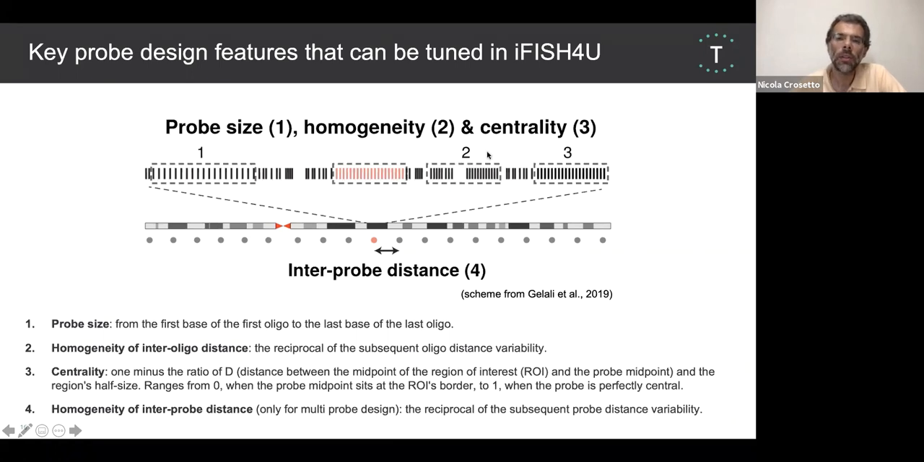You might also want to discard regions where the oligos are not homogeneously spread, as shown here, where you have two clear clusters of oligos, and this might create problems. We can discuss it later. It can create problems by giving split signals. Or you might want your probe to be as much as possible in the very center of your region of interest, and so discard the regions that are more peripheral. So you would end up picking this region that has a small size, homogeneous spread, and is central.